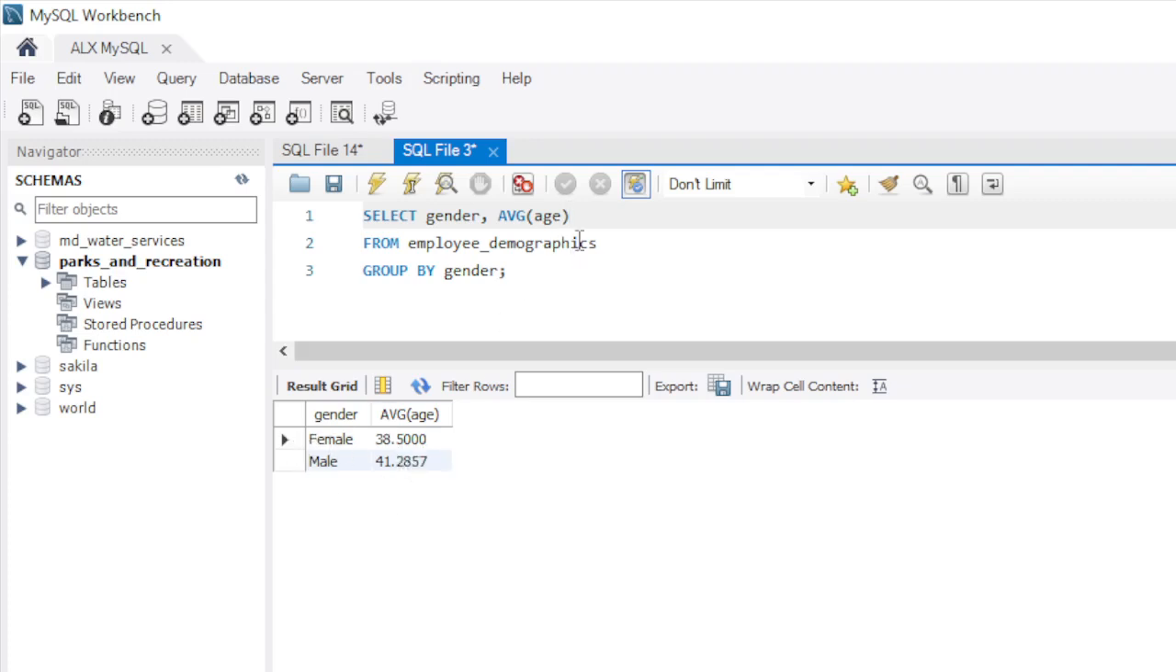Now, when it comes to aliasing, we might want to change the column name. Like here, we have the column name is average age, but we might want to make it more suitable or just refine it more. So that's where aliasing comes in. In aliasing, we are changing the average age column, we are giving it a new name. Let's give it, let's say just average underscore age. So what this does is it changes the name from AVG age to average age.